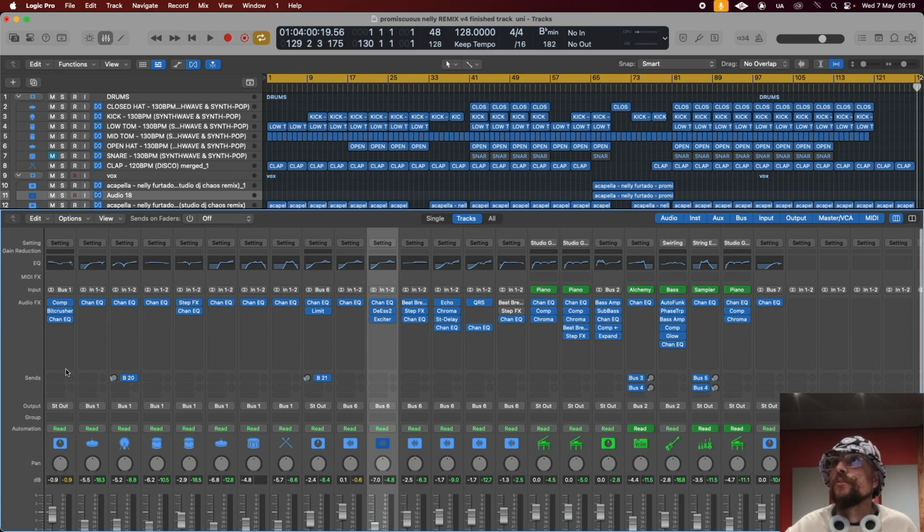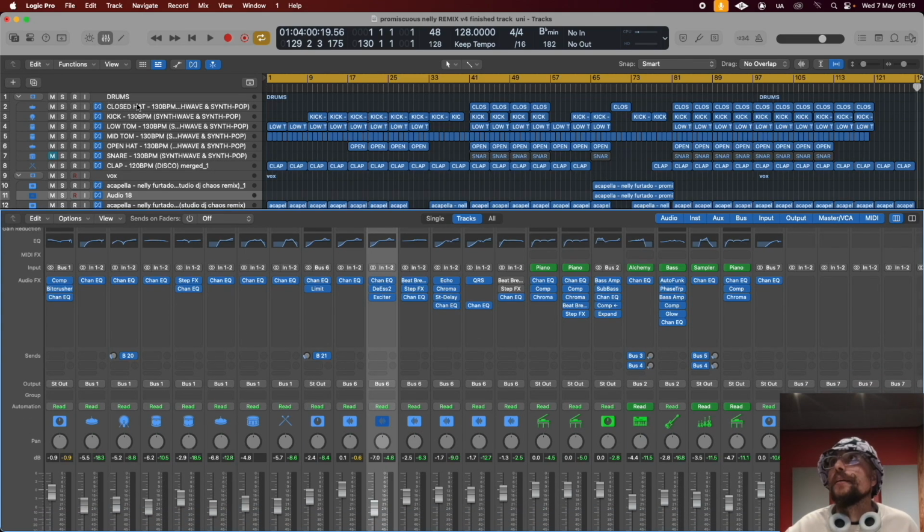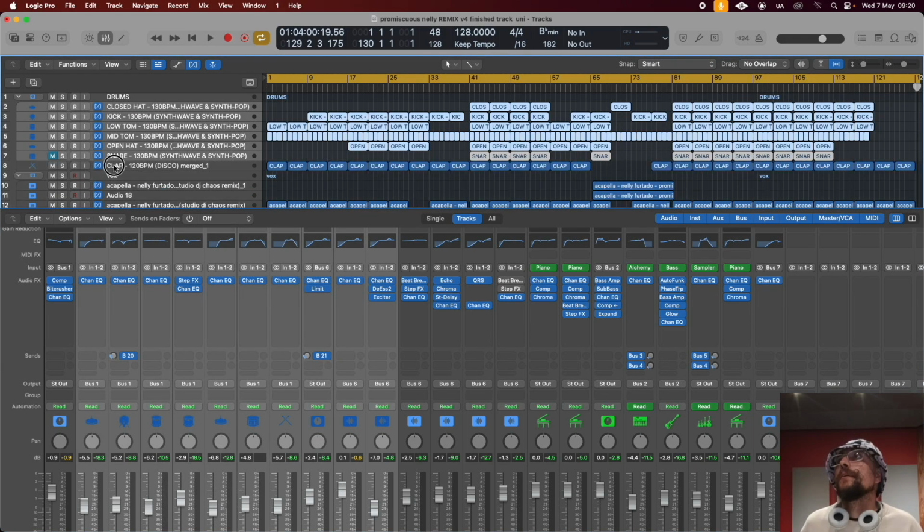First of all, let's start with the drums. I've EQ'd some of the drums out. Some of the EQ may look really weird, but that's my preference. Let's highlight the drums so we know which one I'm on about. That one there.